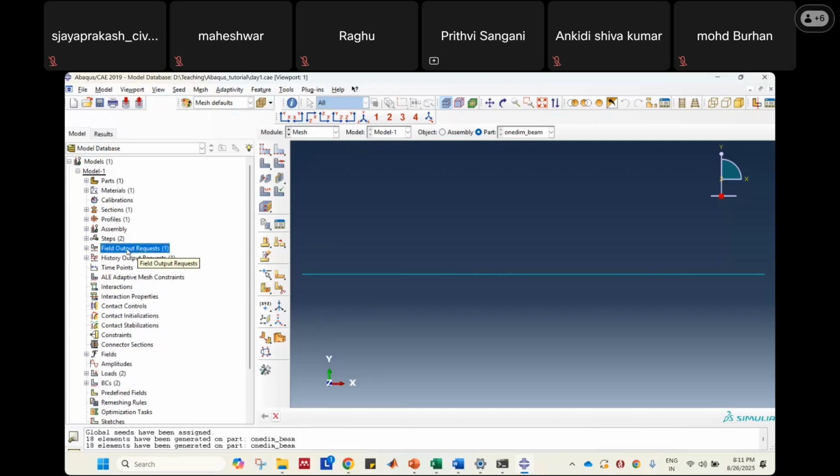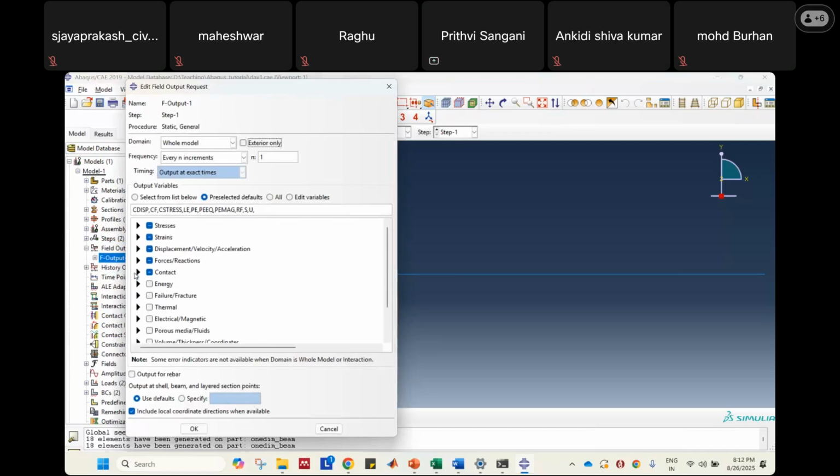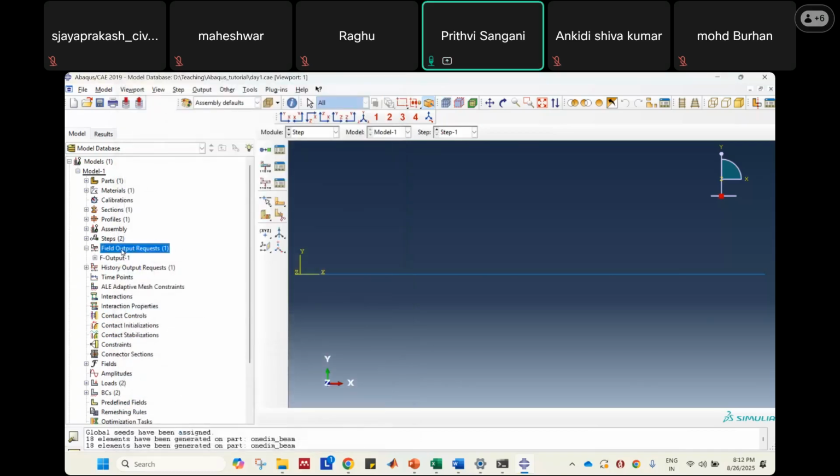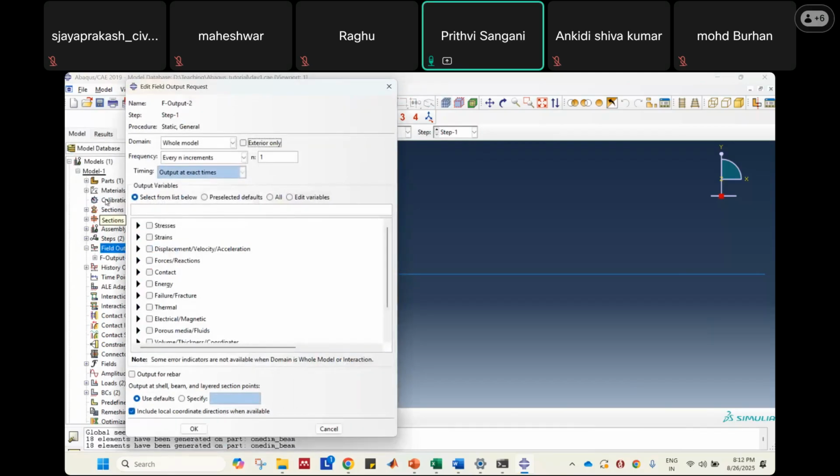So go to this tree, F output. You make a right click here, then you go to edit. See, it already has these things. Let it be. You create a new one now. You go to this, you say create f output. Let the name be this f output, whatever the default is. Say continue.